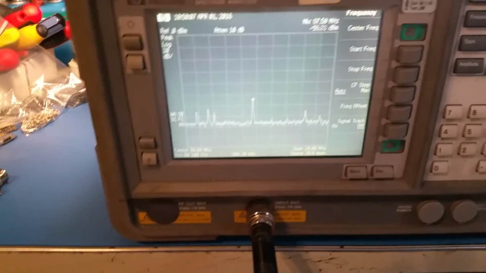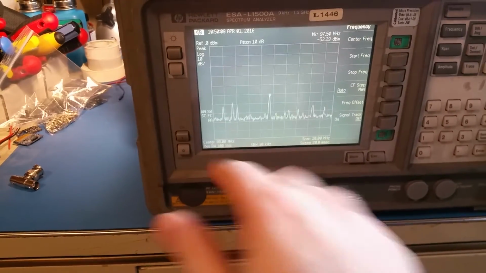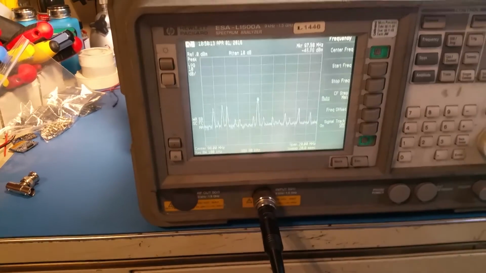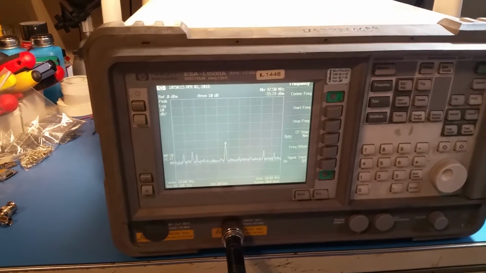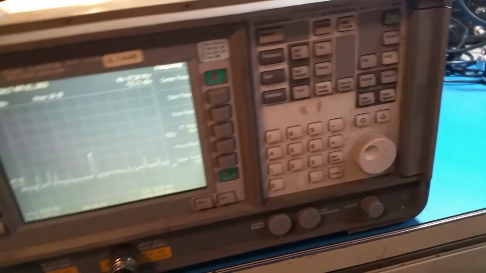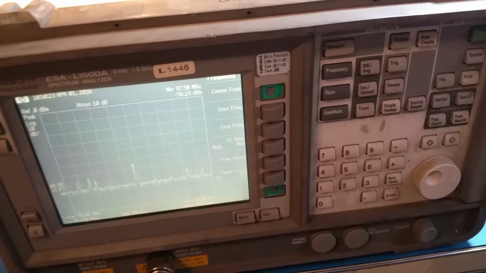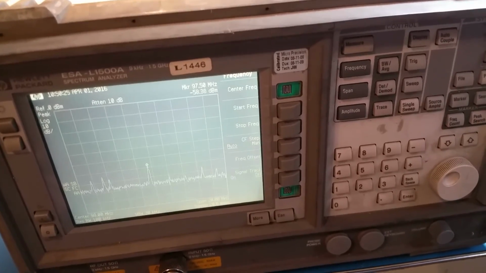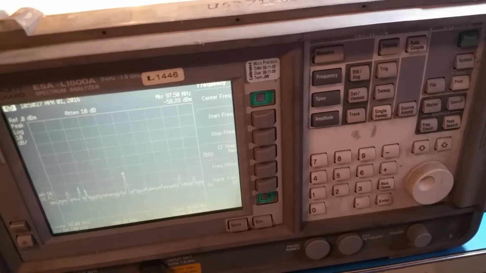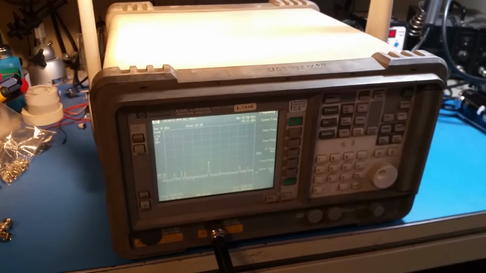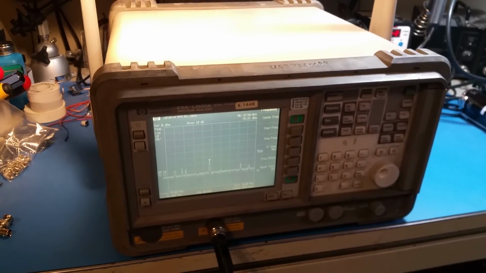Whatever these guys over here are, other radio stations. But anyways, that's basically it, guys. Now that I got one of these beasts, I'll do a bunch of videos on it. I'll crack it open. We'll look at it. Probably do some recapping, particularly the power supply, and go from there. Anyway, guys, till next time, catch you later.